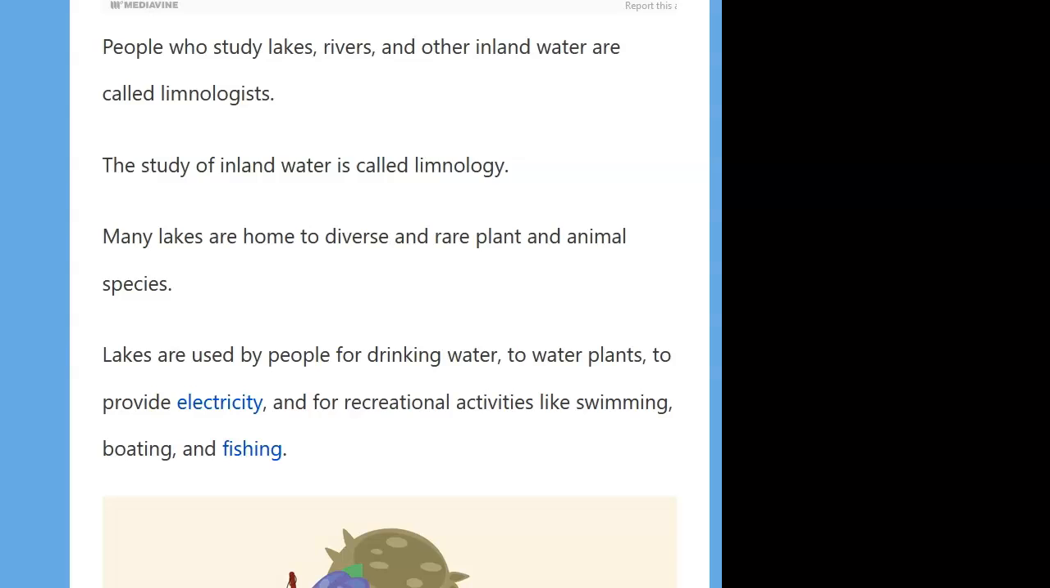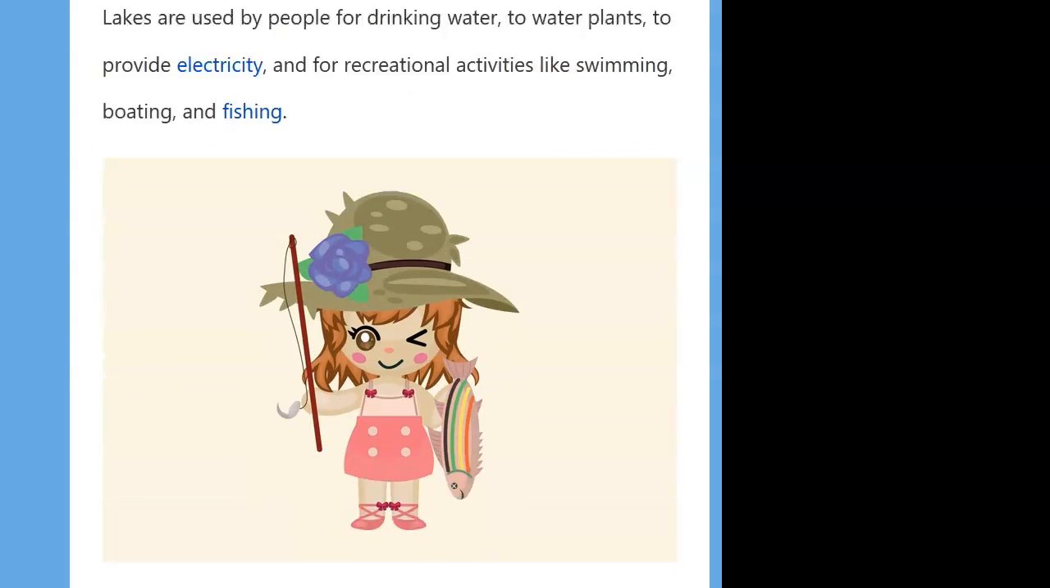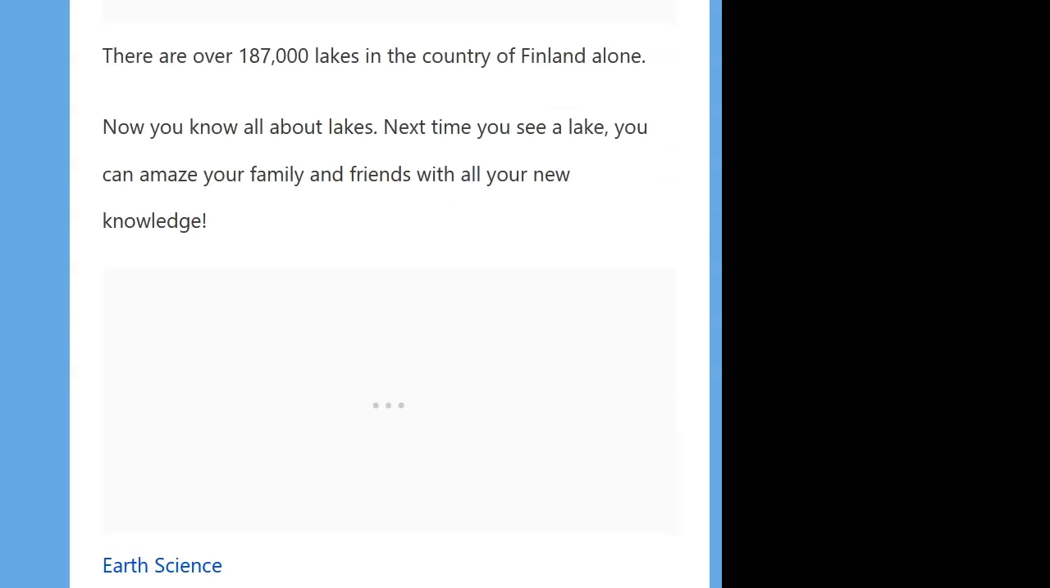Many lakes are home to diverse and rare plant and animal species. Lakes are used by people for drinking water, to water plants, to provide electricity, and for recreational activities like swimming, boating, and fishing. There are over 187,000 lakes in the country of Finland alone.